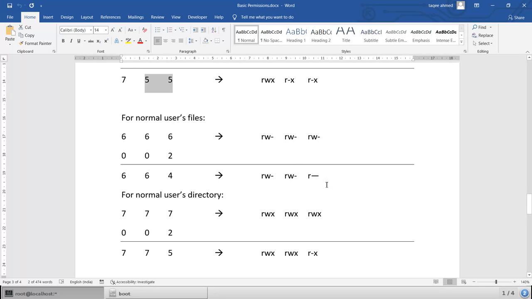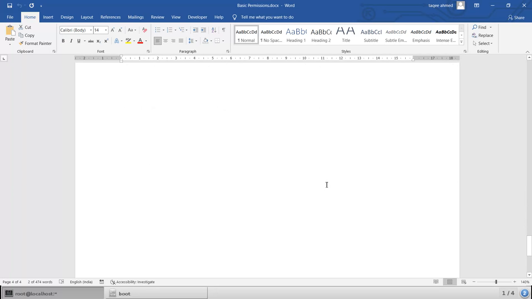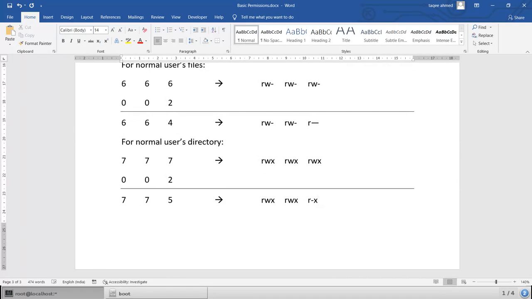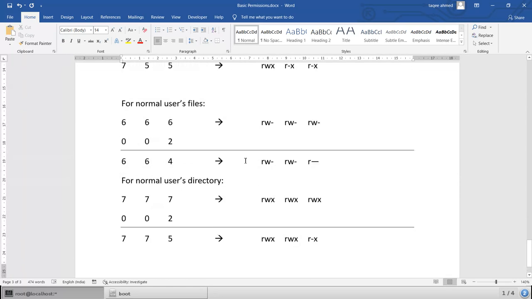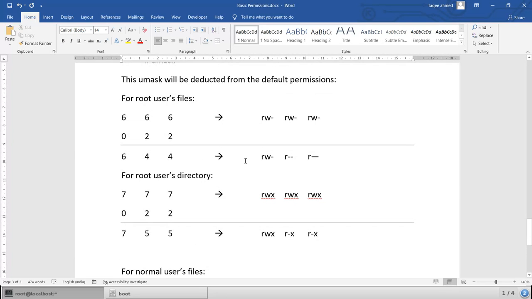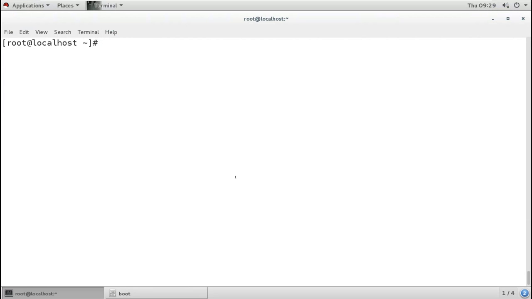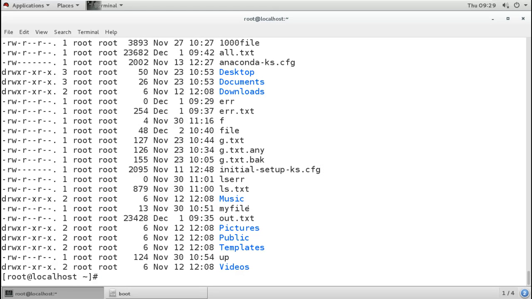So this is the default structure of the permissions. Now, how do we configure the permissions? These are the default permissions, and if we look at the file in Linux, we can see the default permissions here. If you log in as root and check, every file which the root user creates has this permission.